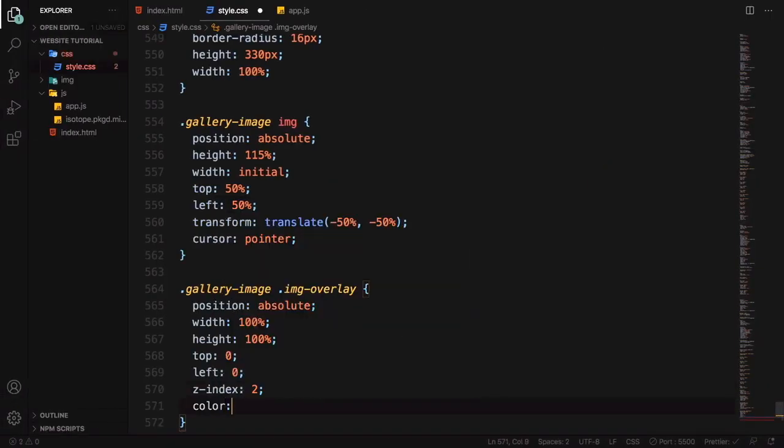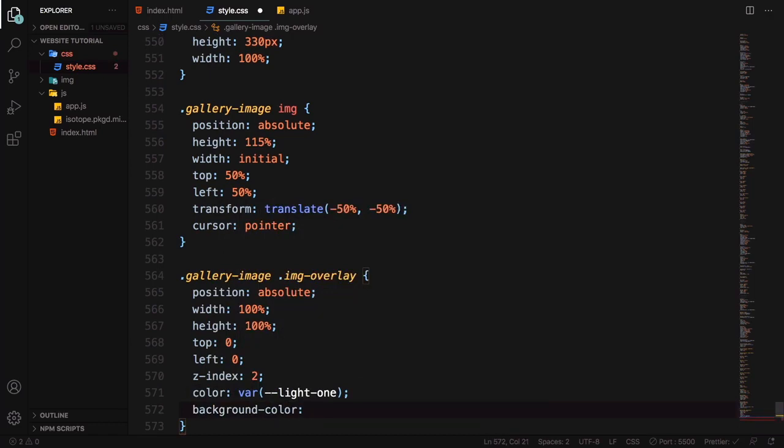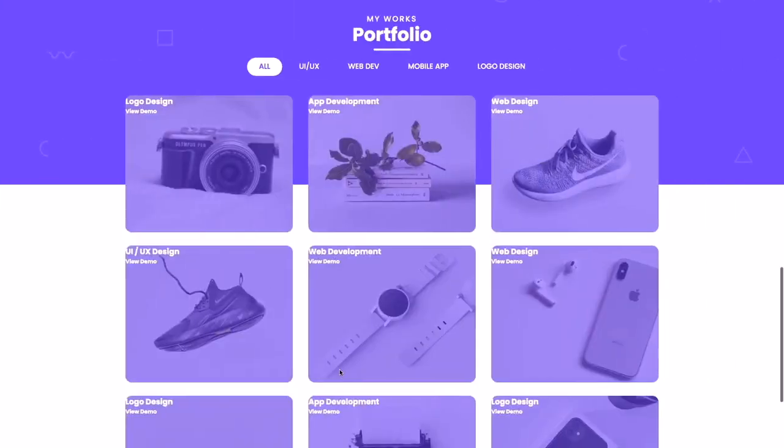Now we want to change the text color to white. We also want to give each overlay div that transparent purple background. So I'm going to say here RGBA, then 120, 76, and 251. And for the opacity value, I'm going to say 0.55. Hit save, and there we go.